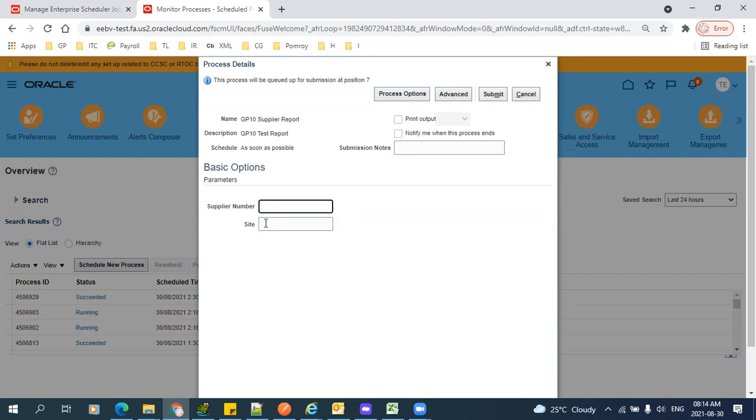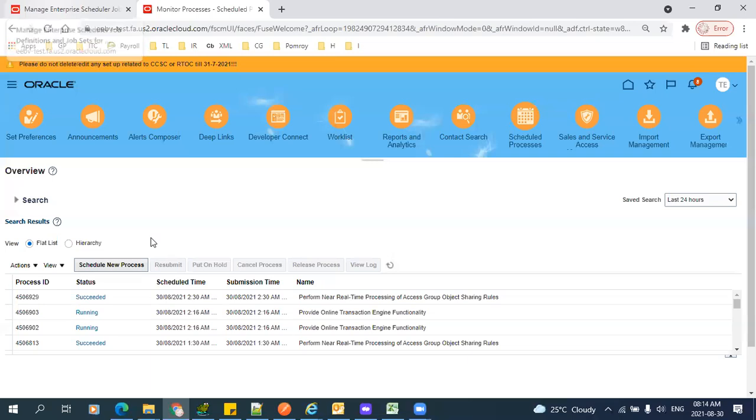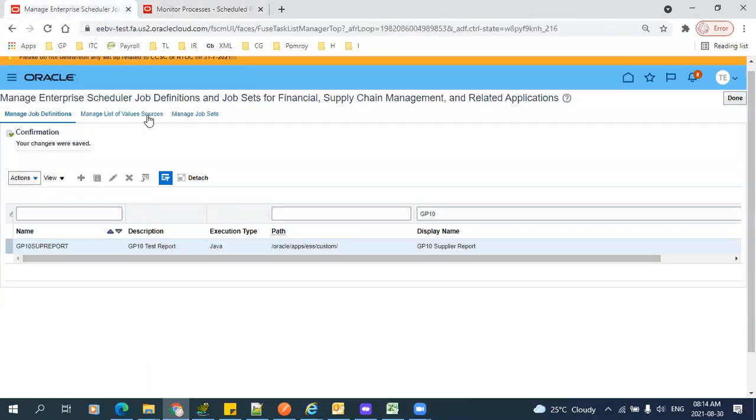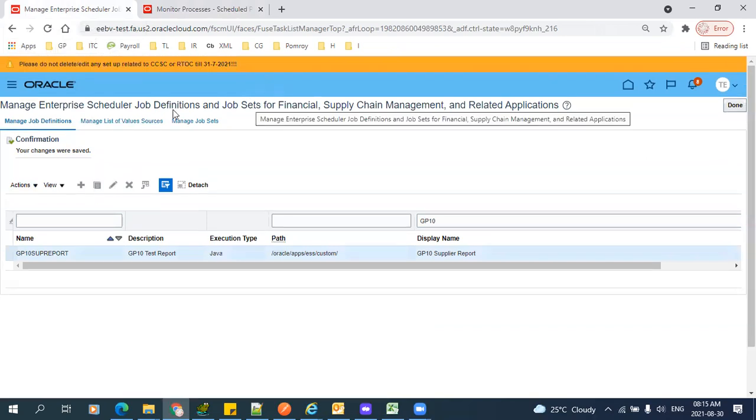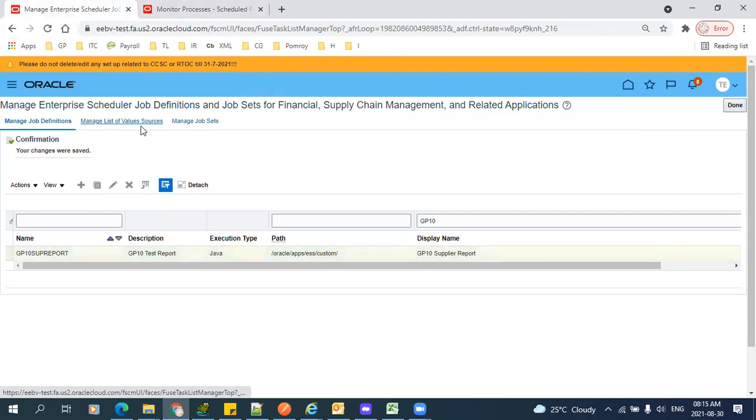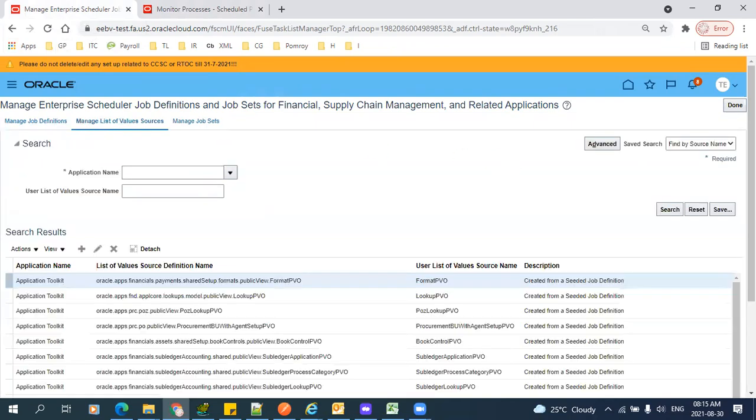Now we'll try to add LOVs. We'll try to create LOV parameters here. To create LOVs, first we need to create an SQL statement, right? So here, this is manage list of value sources, the second tab you can see against your ESS job screen. Here Oracle provides a provision for us to create LOVs. LOVs can be of two types here, user defined and predefined.